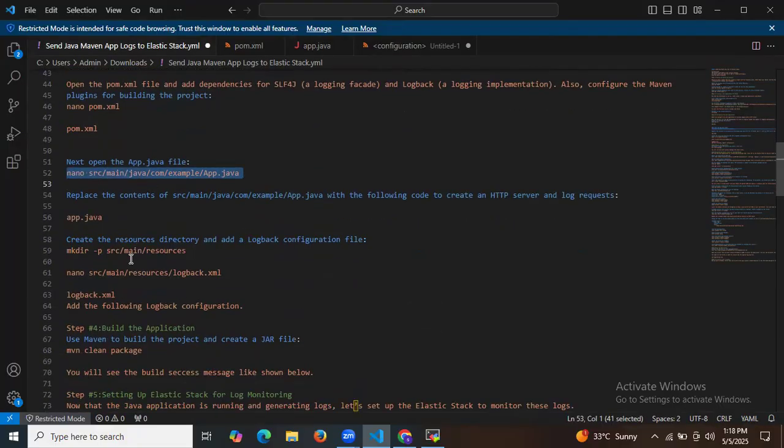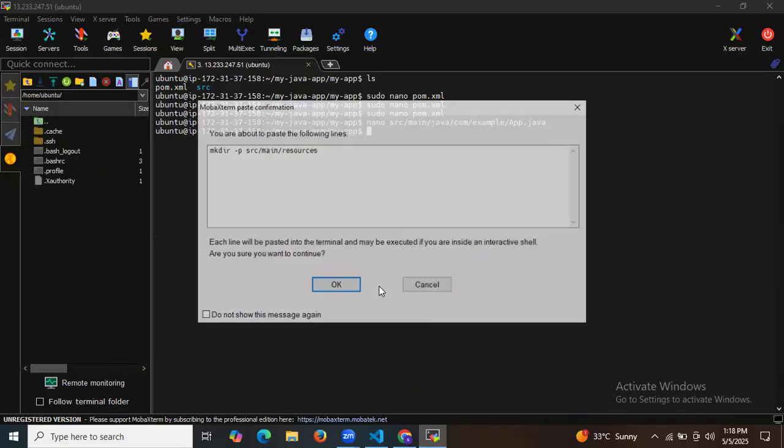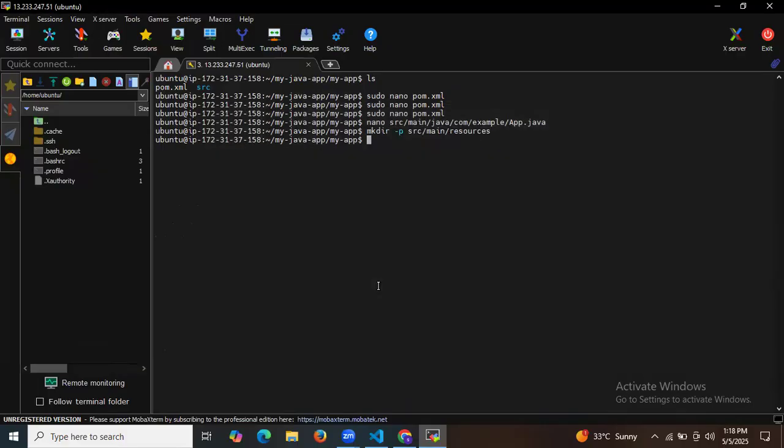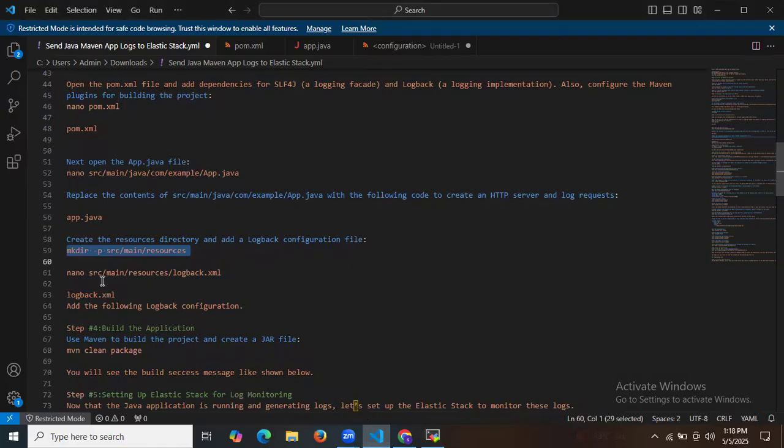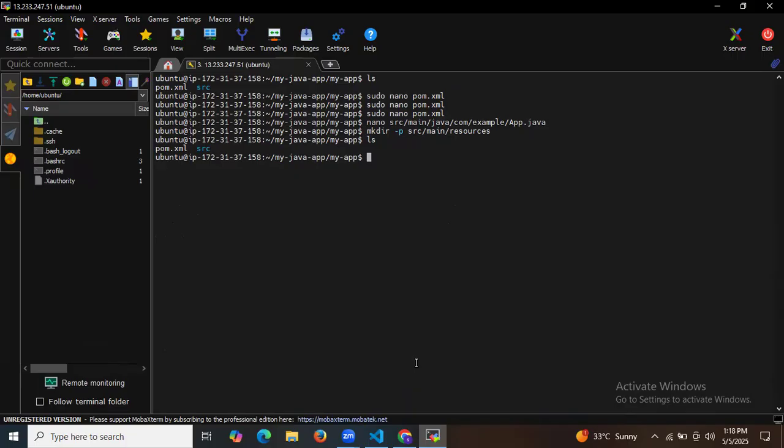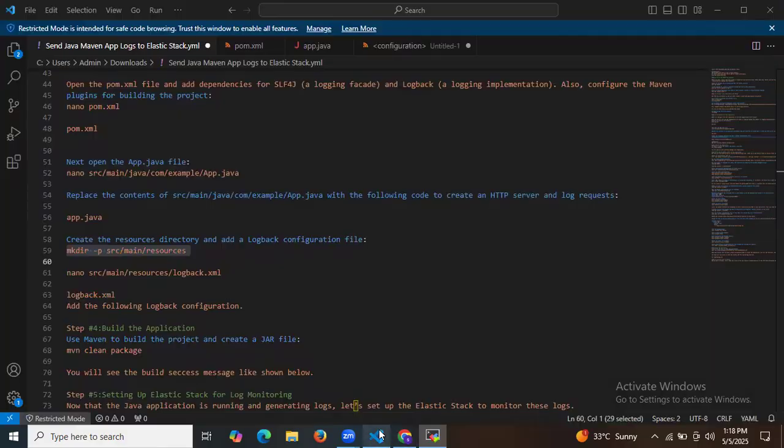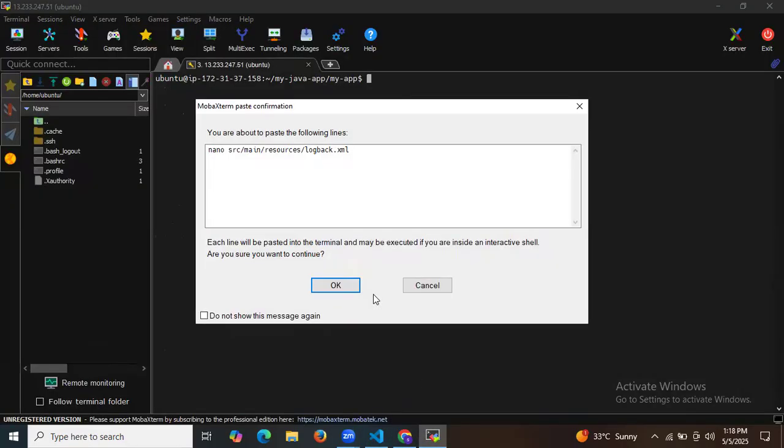Now the next step is to create a resource directory and add a logback configuration file. Let's create this using the mkdir command, and then create logback.xml in this directory. If I run the ls command, as you can see, in this source directory that we have created, source main, let's open and create the logback.xml file.